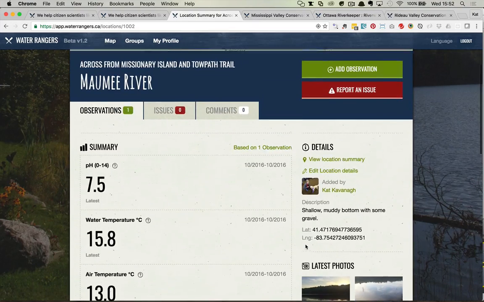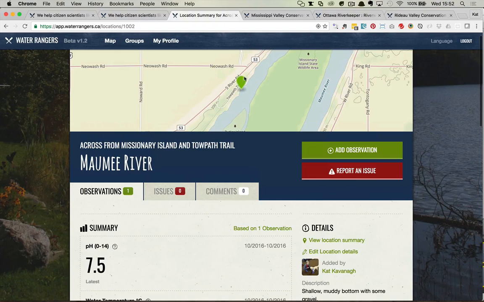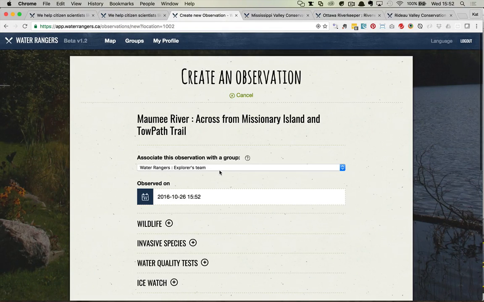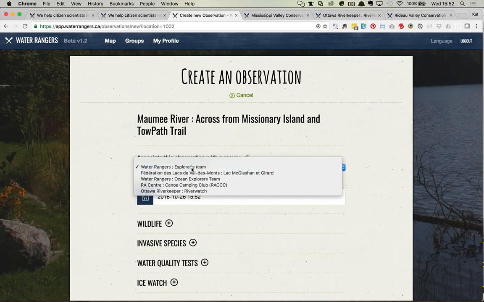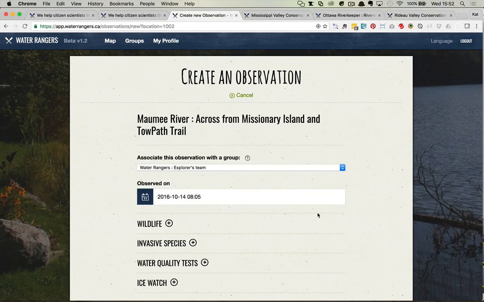If I was to add another observation there, I could hit Add Observation. I'd know that it is for this location. So this would be for the Water Rangers Explorers team, and it was on the 14th at 8 a.m., 8:05 to be precise.